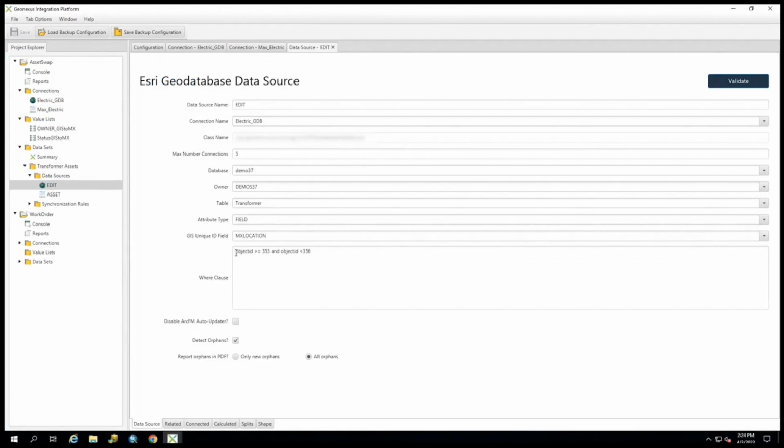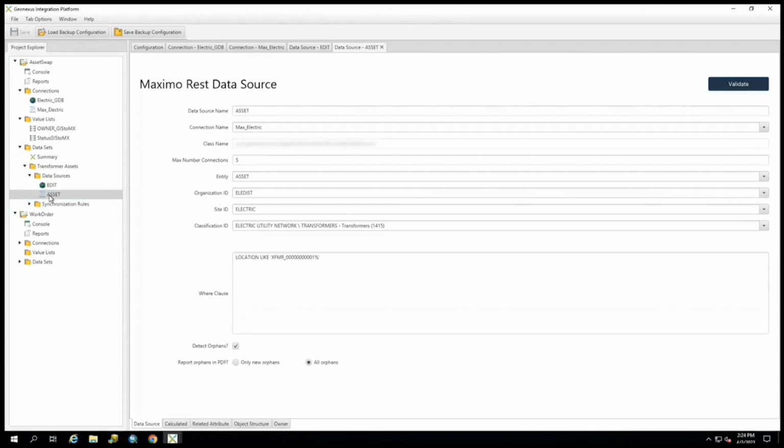And then I'm just, for the demo, filtering just a subset of records. But you can use this where clause to filter depending upon your status or a date or any other field. And then if we go to the Maximo data source, here I'm using the transformer classification. And again, just for the demo, I'm filtering certain transformers here.